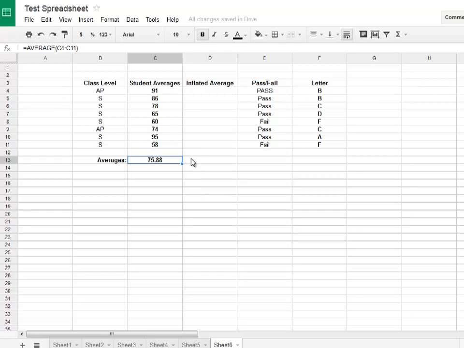That's all well and good, but sometimes we have students that are taking AP classes, and what we like to do is inflate their AP classes in such a way that they get a little bit more credit for the AP classes than they would for a standard level class. So one of the last things I added was this column here. I inserted a column in between the student averages and pass-fail, and I've titled it inflated average.